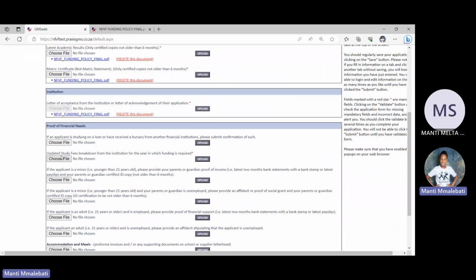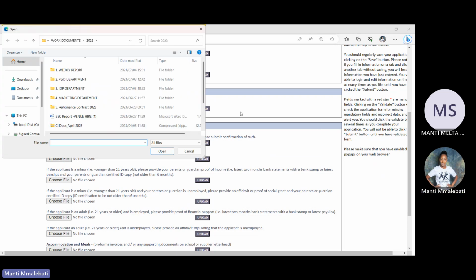And then from there, the fees breakdown. Please make sure that the fees breakdown is also on the school letterhead. You can't just write on a Word document and say my school fees for the year are going to be 95,000 or 100,000. The information must come from the school. We need that from the institution. So you upload that.